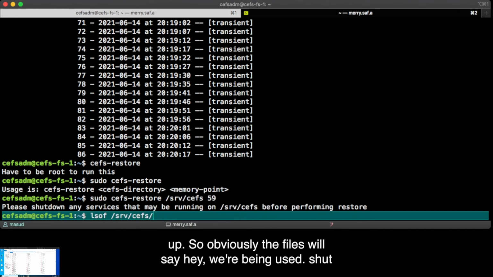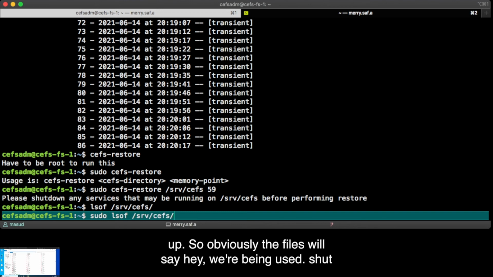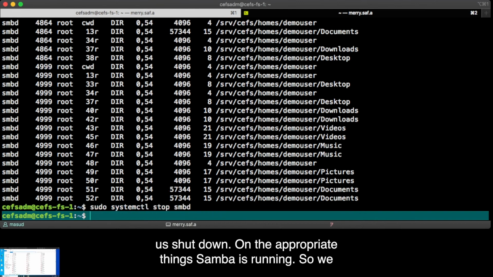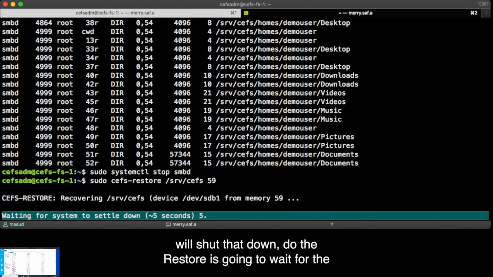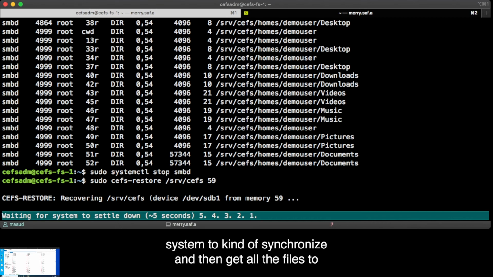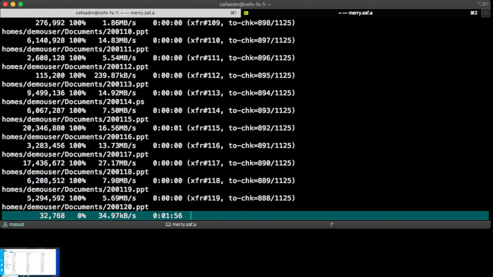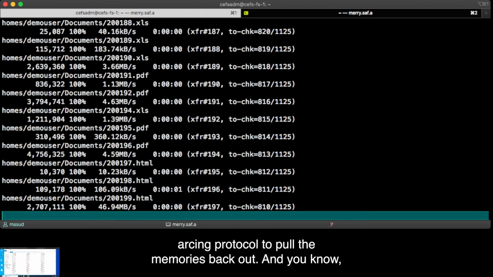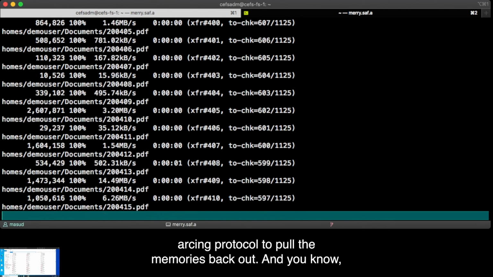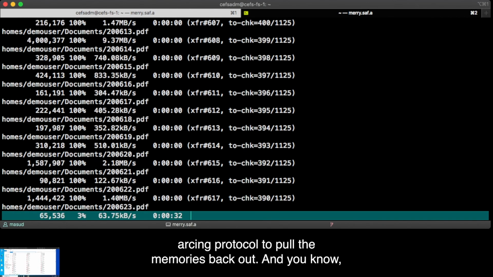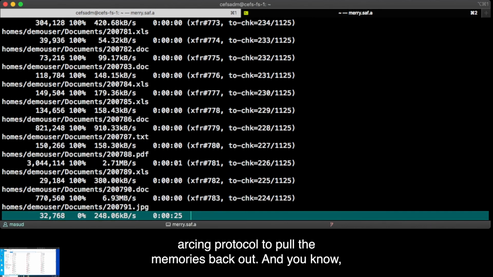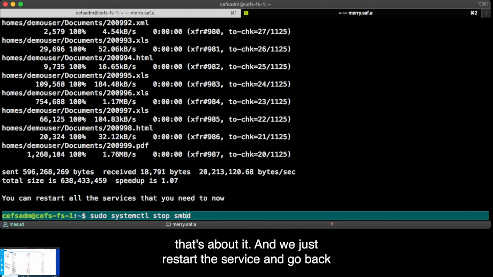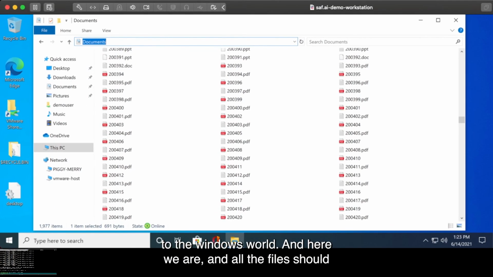So obviously the files will say, "Hey, we're being used. Shut down the appropriate things. Samba is running, so we'll shut that down, do the restore." It's going to wait for the system to synchronize and then get all the files to recover themselves appropriately. It uses the rsync protocol to pull the memories back out. And that's about it. And we just restart the service and go back to the Windows world.